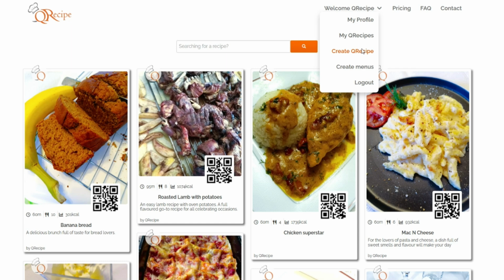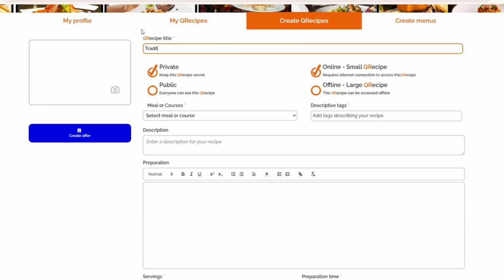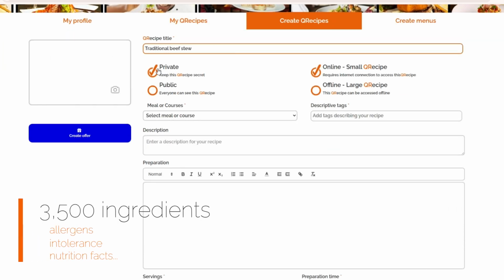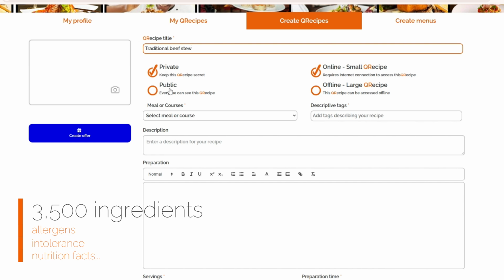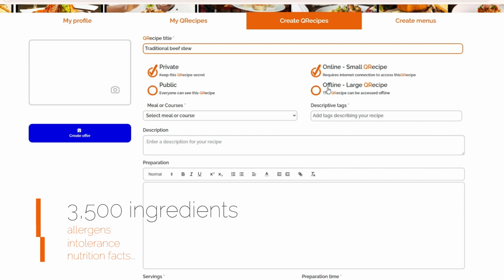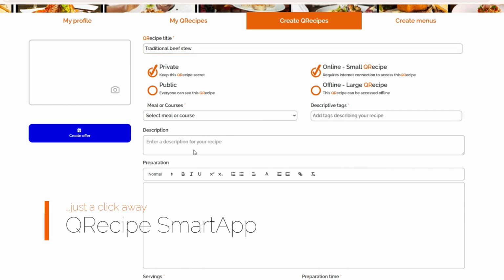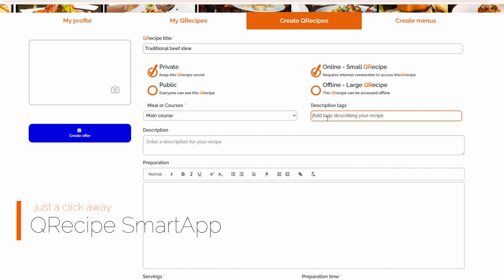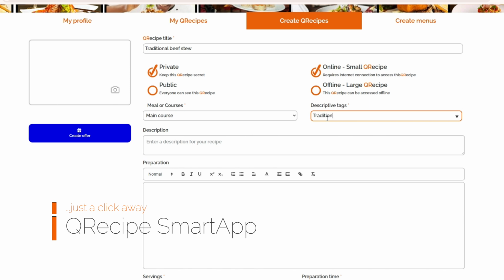As you would normally do, give a title to your recipe. Keep your recipe private or publish it with others, as it may get you more customers. Select if the recipe is online or offline. Choose a course category and add some descriptive tags, which will prove very helpful in the long run.